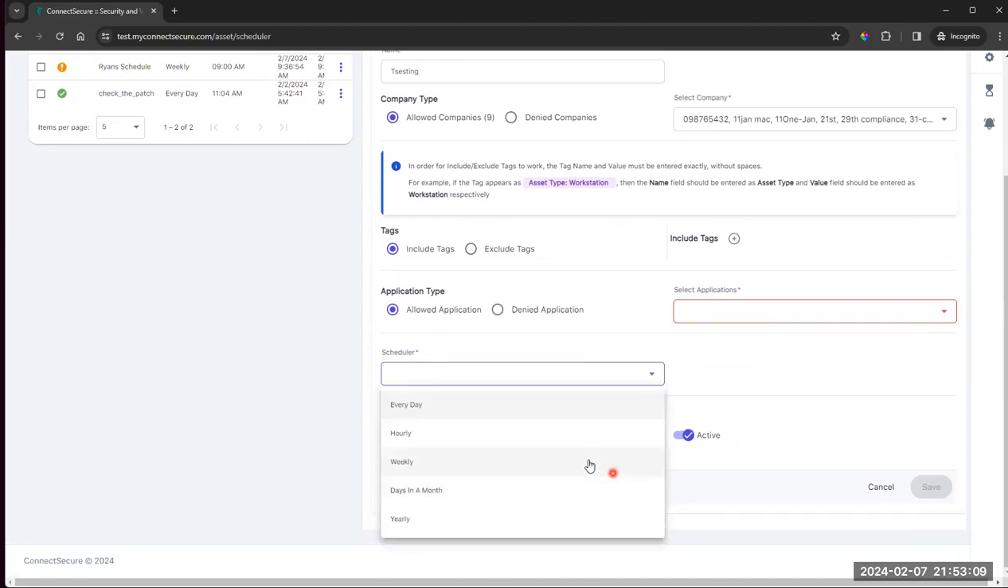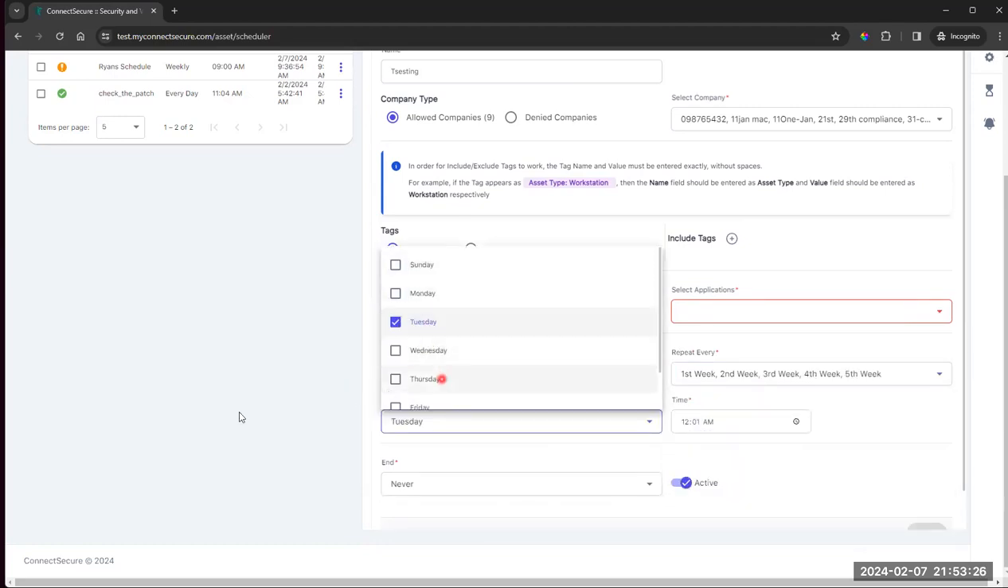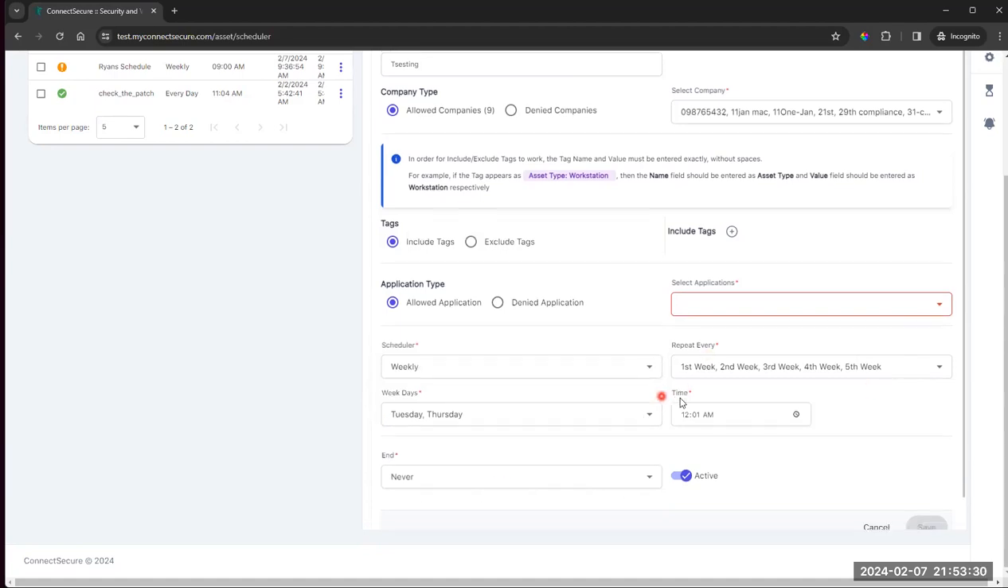Last, you'd pick your schedule. How often can we run patches? Is it every day? And if it is, what time can we run those patches? Or you can do hourly, weekly, maybe you just want to do it every week. And I'm going to patch on Tuesdays and Thursdays, right? Again, you can accommodate any schedule you need there.